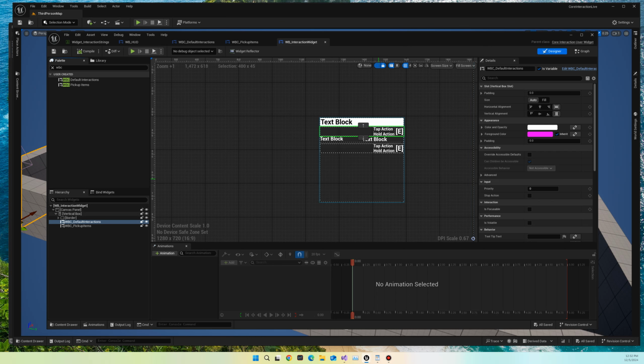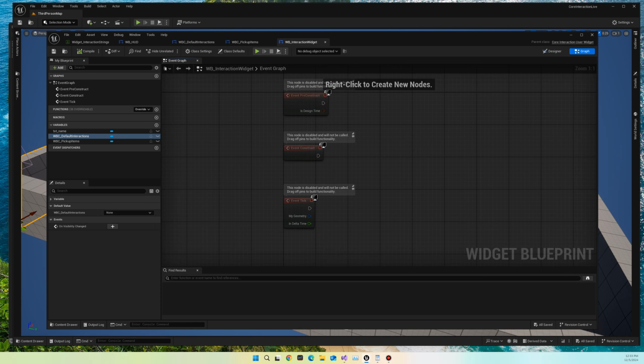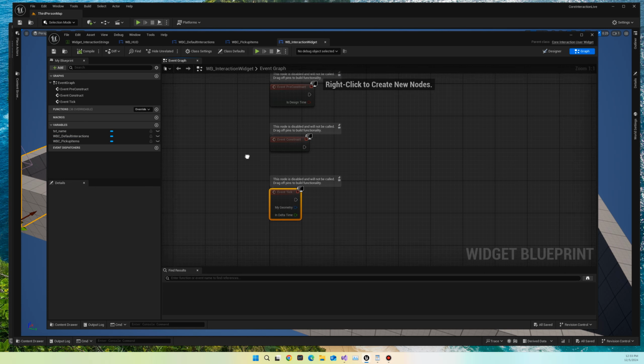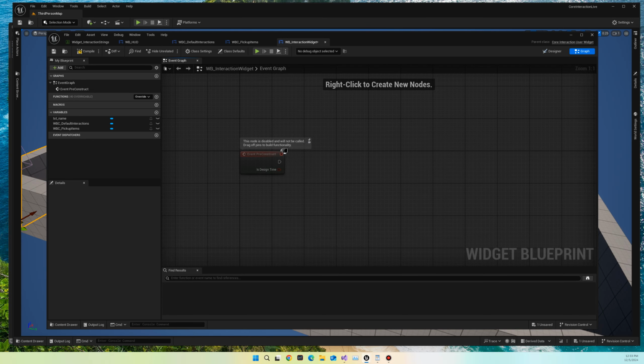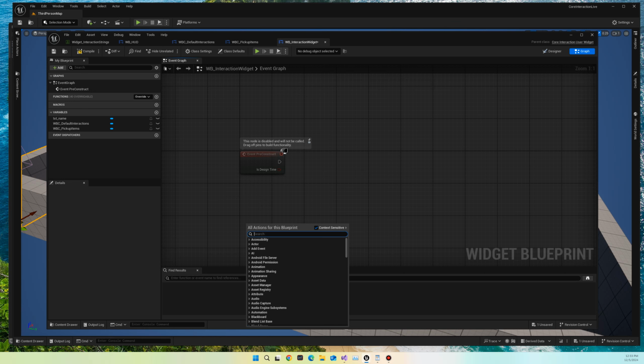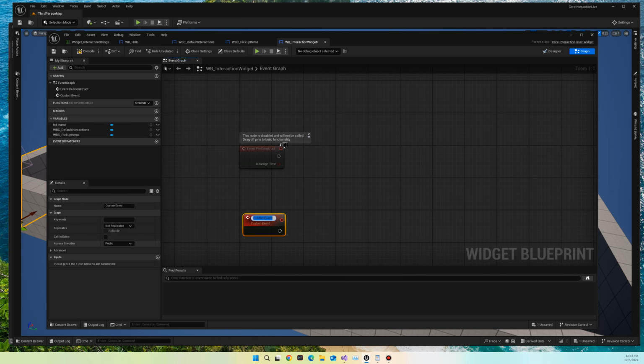But I don't want these things to actually display on this vertical box. And so we'll configure this when we get to the graph. So we'll come to the event graph now. And let's go ahead. I'm going to take away the event construct, and I'm going to take away the event tick. So on event construct, first off, I'm going to create a custom action, our custom event. Add custom event, and I'm going to rename this custom event.